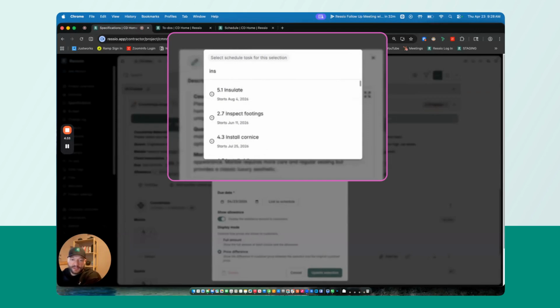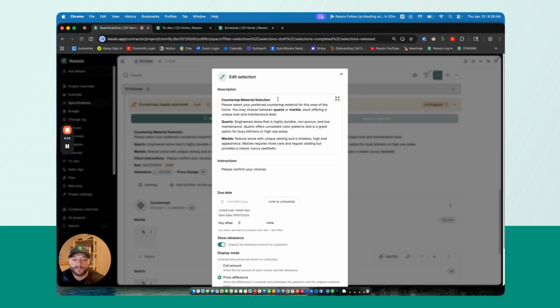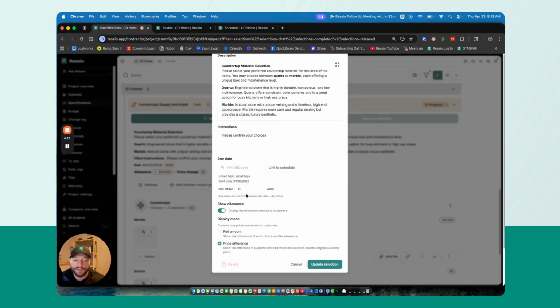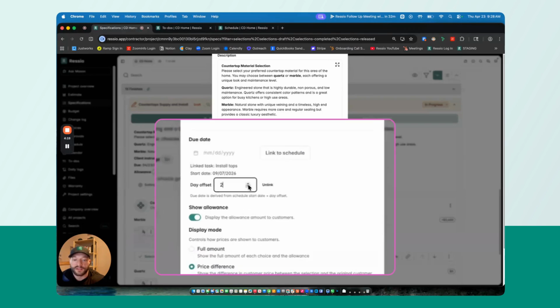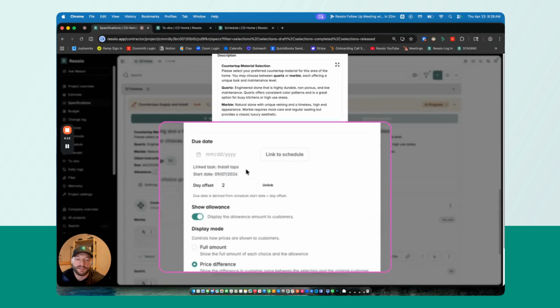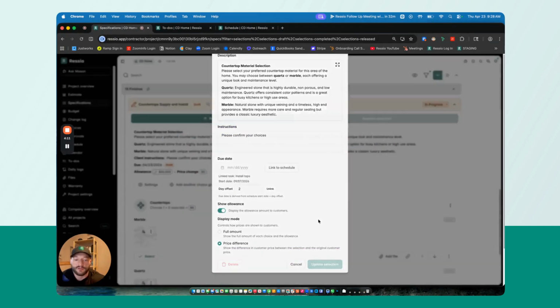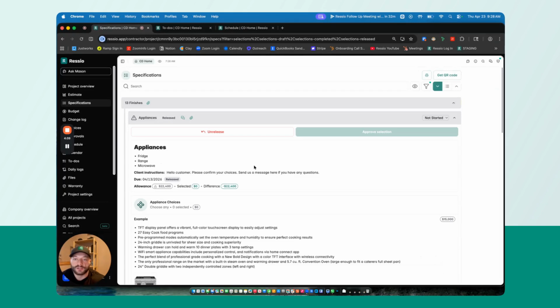So if I have my task for, let's say, installing the countertops, I can search for that specific one. I'll go down to that one here, attach it to that schedule item, and I can even set up days that this offsets on here too by clicking that toggle or adding that on there. You'll also see the start date that it is tied to for that schedule task. So I'll go ahead and add that one here. I'll show you what that looks like in the schedule.